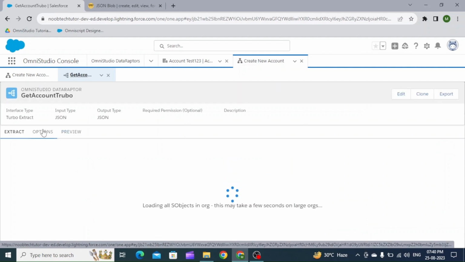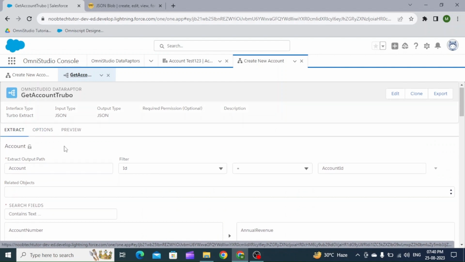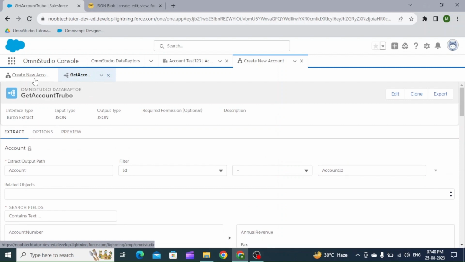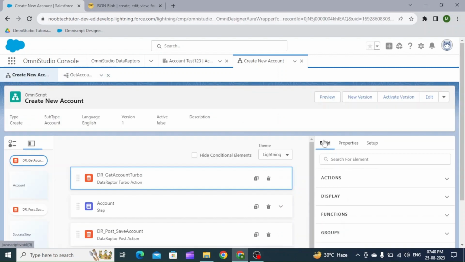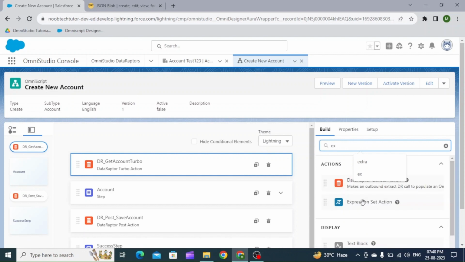So in Dataraptor Turbo, you can only extract details or records from a single object. However, in the Dataraptor Extract, you can extract the records from multiple objects, and they can be logically linked or may not be logically linked with each other, but it can extract the records. So for that, let's add the element here. So for that, it will be Dataraptor Extract Action.